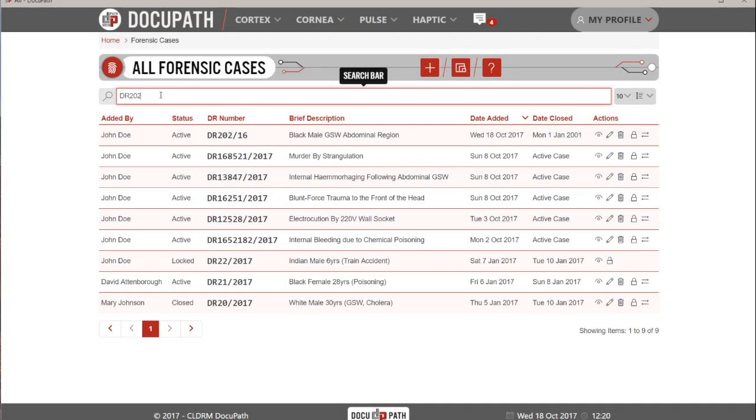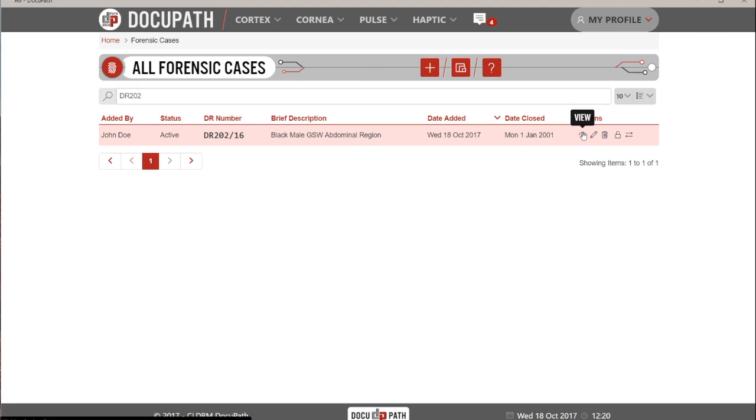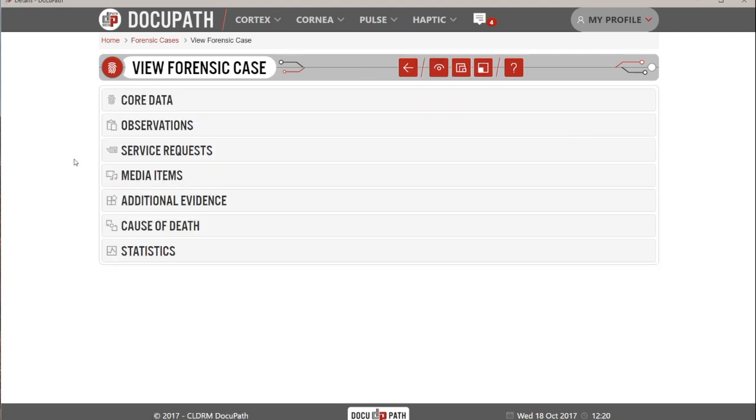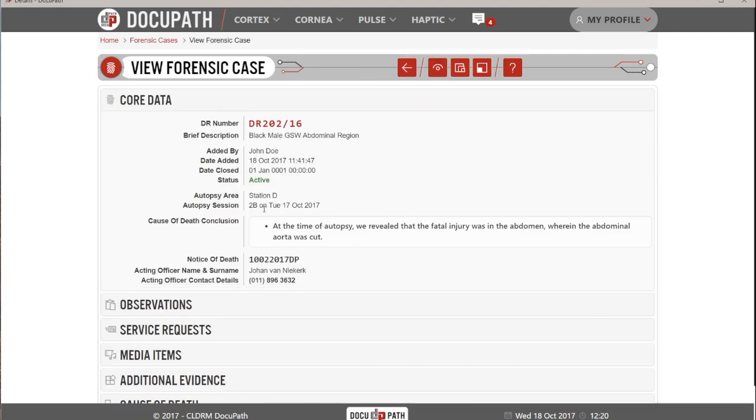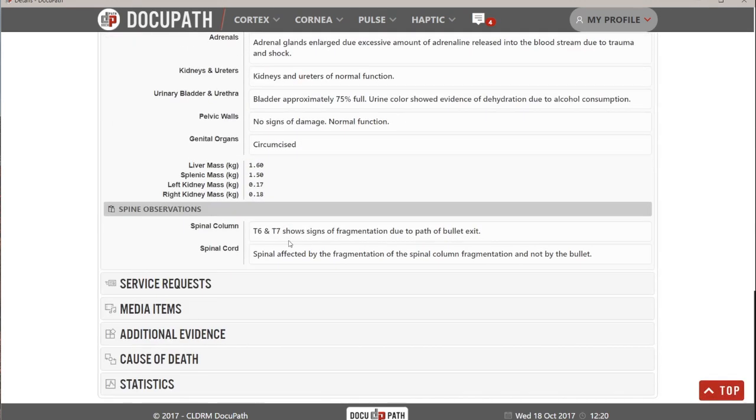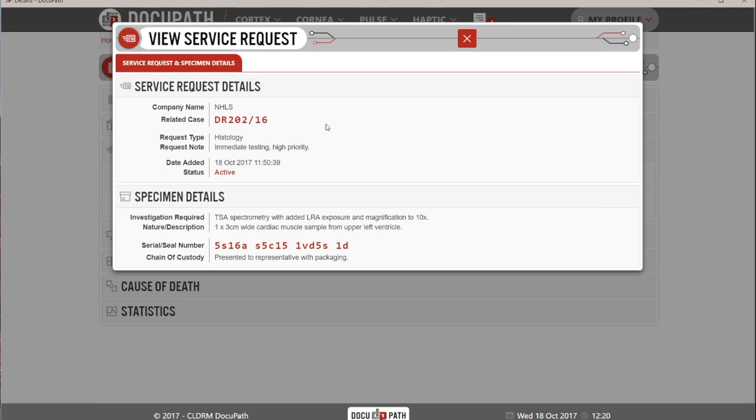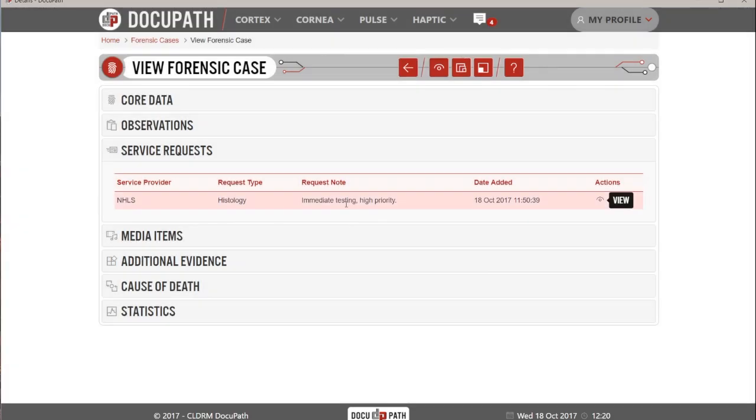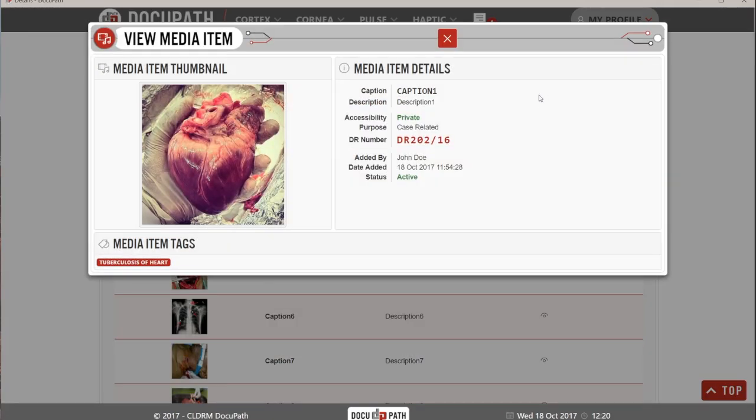To view a forensic case, locate it via the search bar and click the View icon. This displays a page with all of the case's information consolidated into one view. Inline viewing of linked items is possible by means of the view icon next to each item.